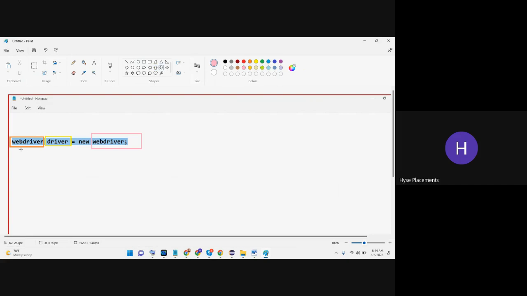WebDriver is the object. Driver is the reference object, and WebDriver is the object along with it. New is called a keyword. My dear students, please focus on it. This is called the object.